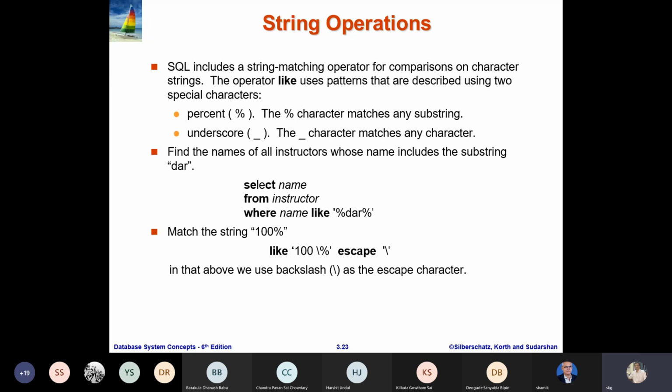So here we want to find the names of those instructors whose names include the substring DAR, right? So it is percentage dar percentage: name like percentage dar percentage. If you want the name to have DAR at the end, then we use percentage dar only, right? So matching the string 100%.